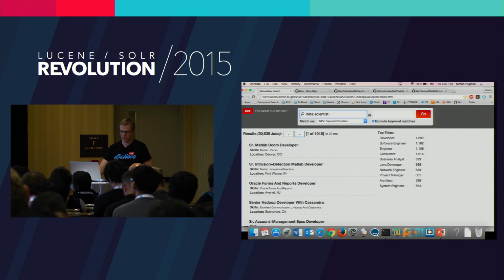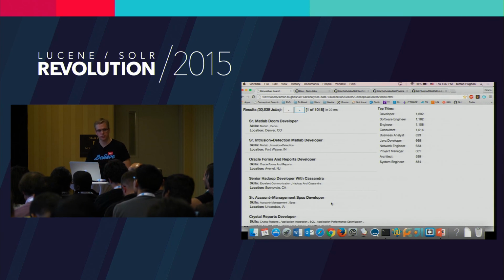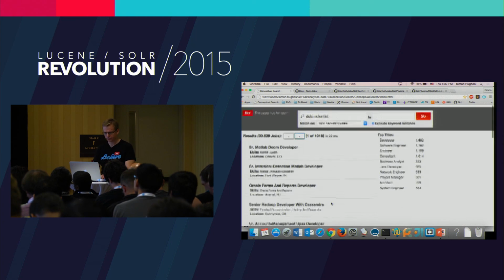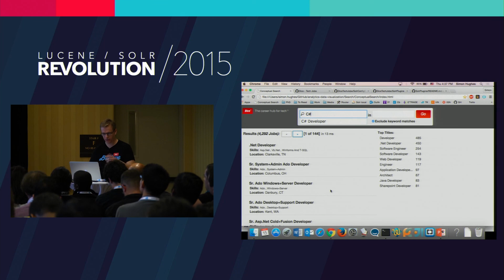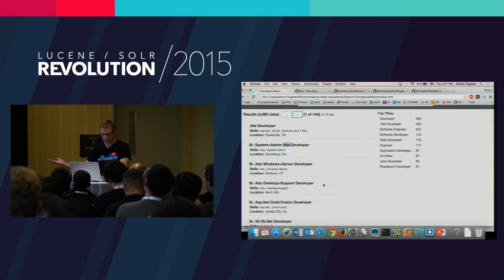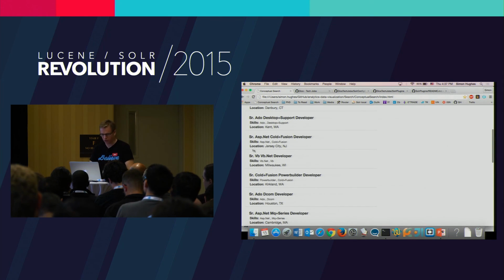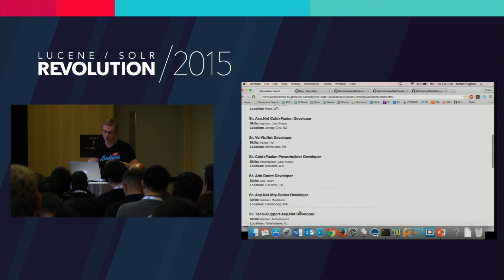So if I type in data scientist, I get MATLAB positions. I still get some Hadoop positions. I get some kind of data-related positions. C# gives me a bunch of .NET positions. I got a little confused about ADO because that's a .NET technology, but it's also a server-side thing. But you're getting VB jobs, other things. So that works pretty well.